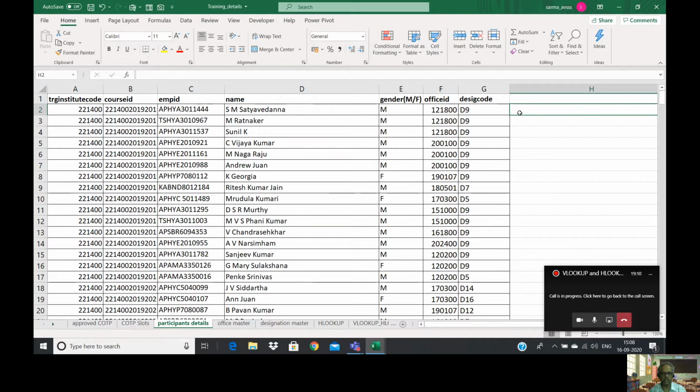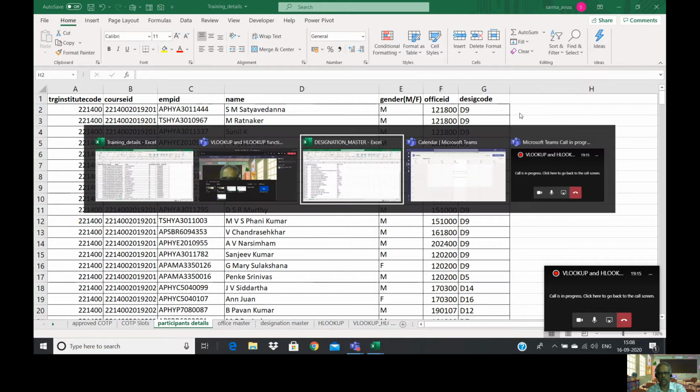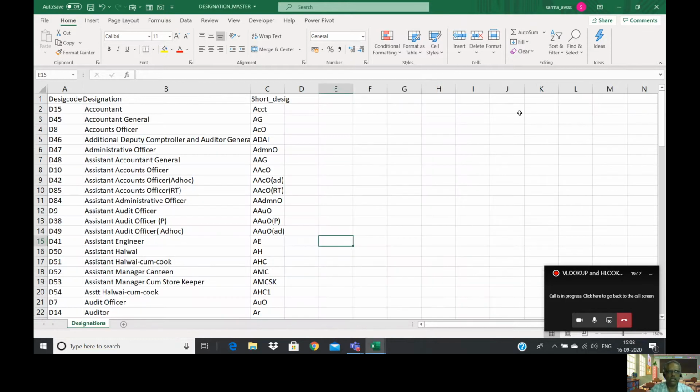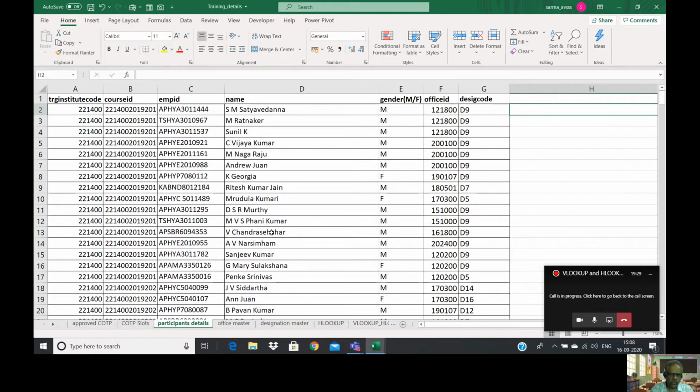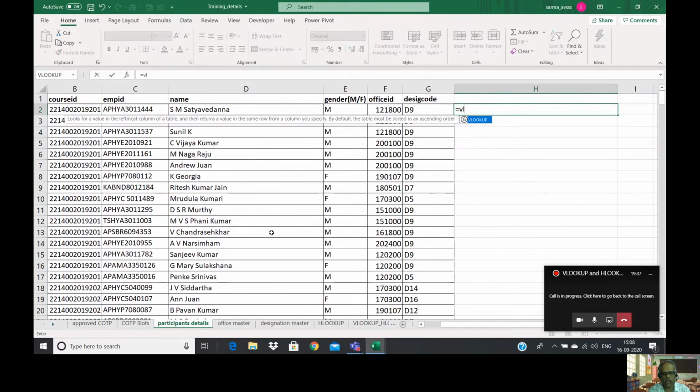To get the designation, the file is actually available in a different file. So this is the designation master, where you have designation code, designation, and of course chart designation. So these two columns, actually it has to search here and it has to pick up the designation and copy it here. Remember, the designation is available in a different file. Now we are trying to get the values from a different file. So here VLOOKUP is equal to VLOOKUP.